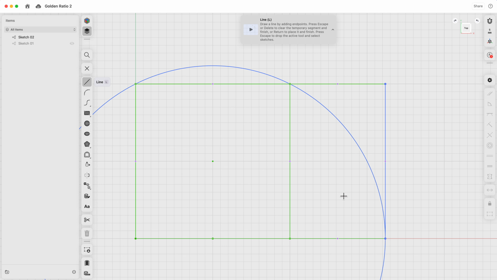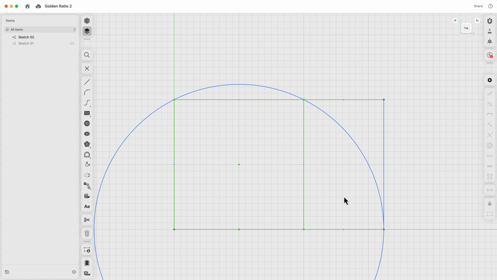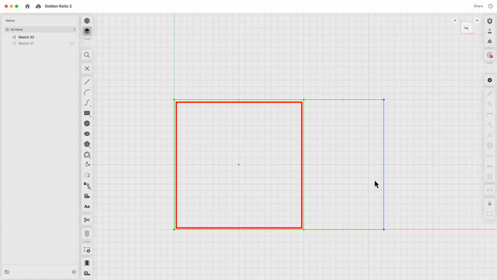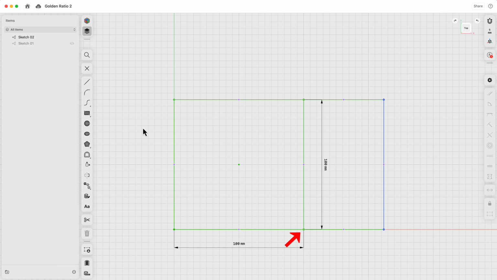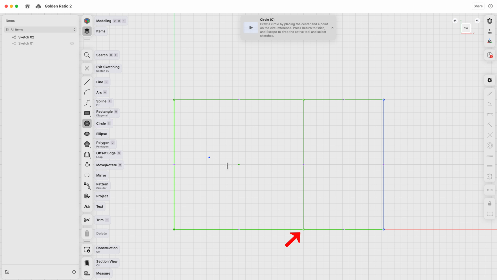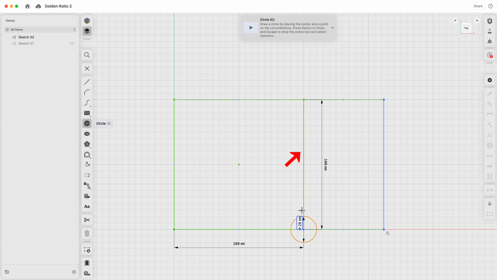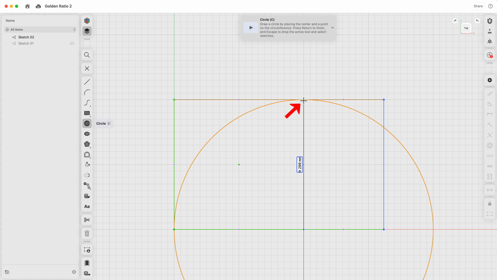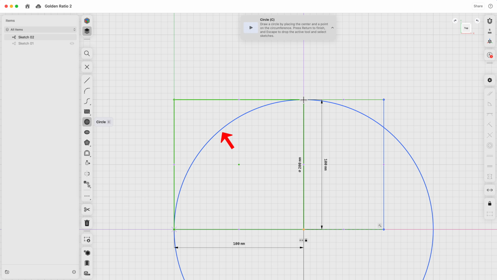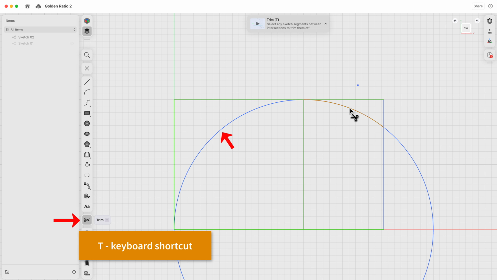At this point, we don't need the circle anymore, so you can delete it. You need the square, but take a look at this. There's your first golden rectangle. Now focus on this point. Draw a circle from this corner as the center to this radius point. We only need this quadrant, so select the trim command and trim off the bits we don't need.